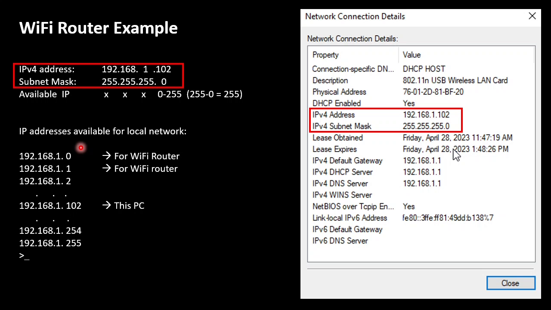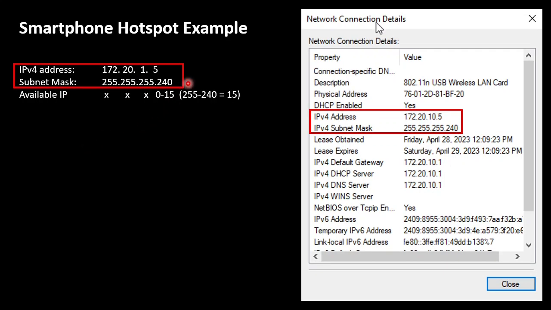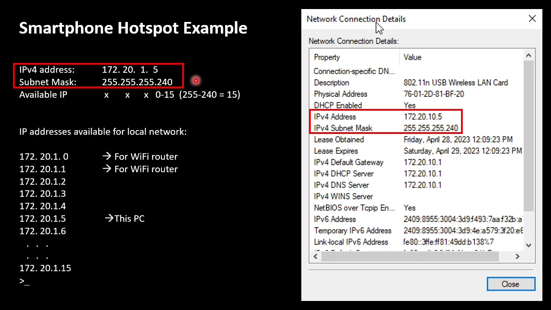However, if I connect my PC to my smartphone hotspot, it is different. This is the computer IP address, and below you see that the subnet mask is different. The last number is 240, which means that there are only 16 numbers available from 0 to 15. So the local network addresses of the smartphone hotspot will look like this. The first three numbers are fixed and the last number can be 0 to 15. So there are 16 addresses available on the hotspot.